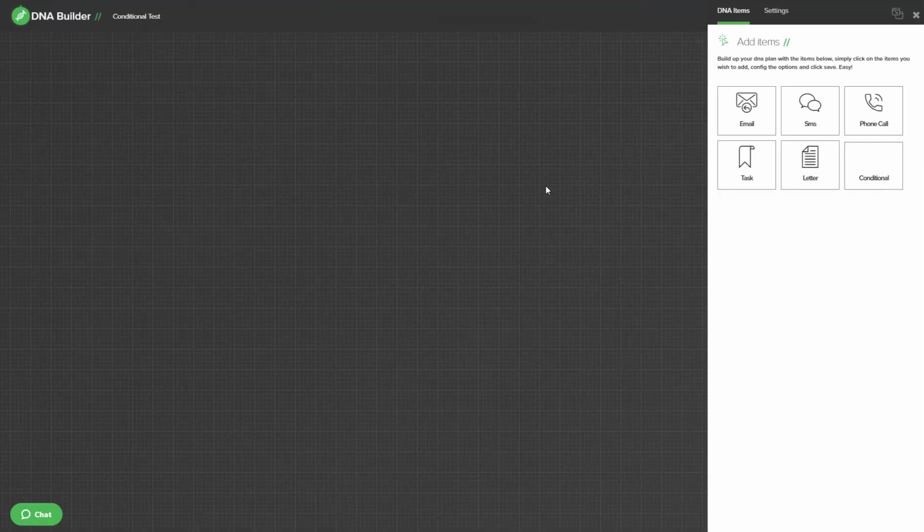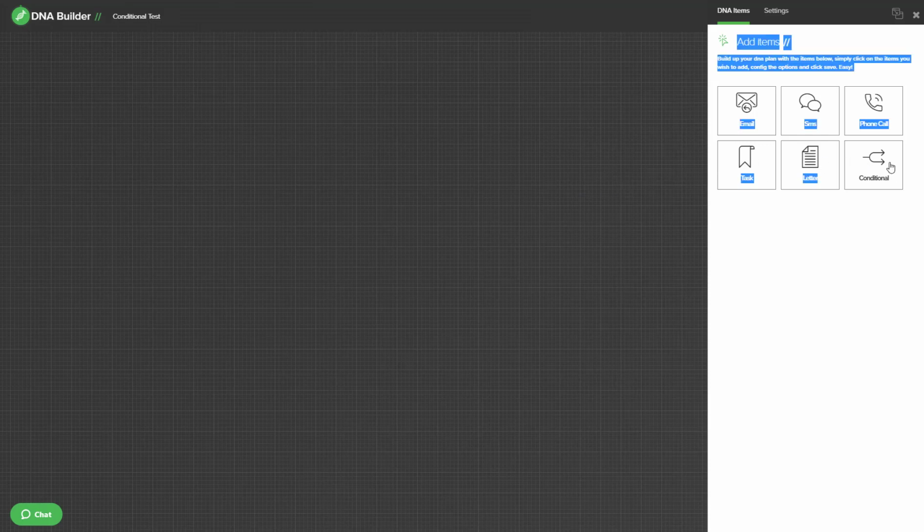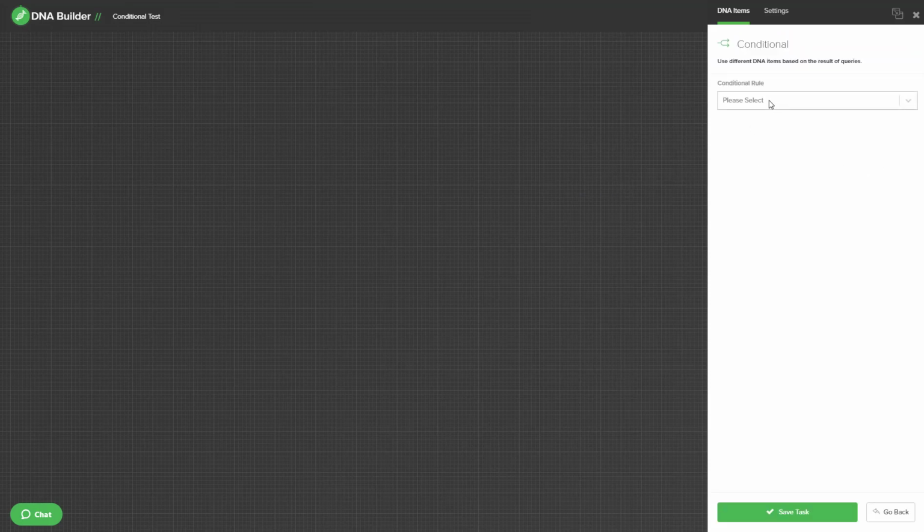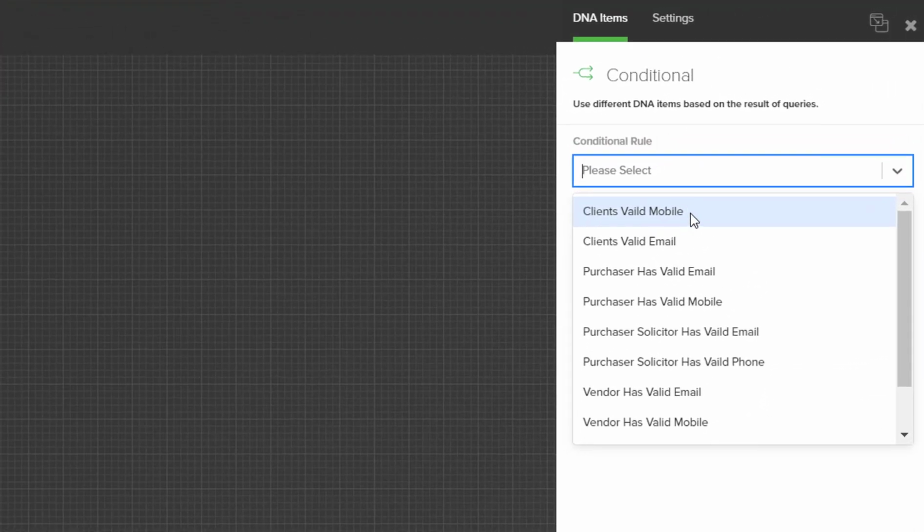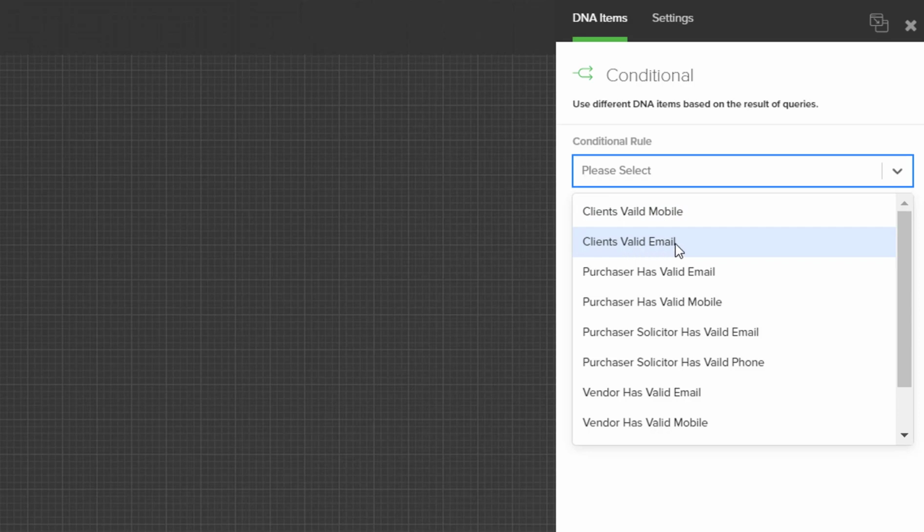Now it's important when you are building your DNA plans, the first item that you add into the DNA plan will specify whether it's a client or it's a property DNA. So if we go to add a conditional in first by clicking on the conditional option, we will then have a whole list of options to select conditional rules. If you're building a client follow-up, which means you are setting it against the client record, you will use the client has valid mobile or client's valid email rules.